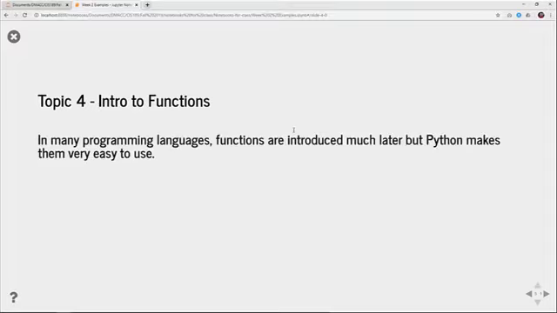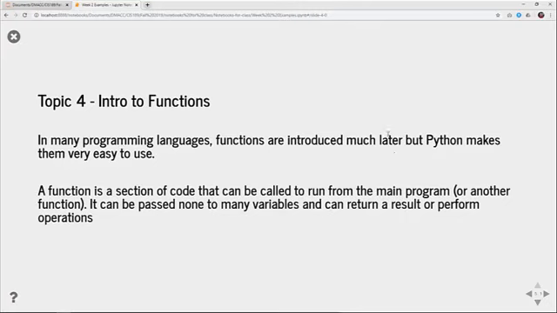As I said, many programming languages introduce them much later, but Python makes them very easy to use. If you don't know what a function is, it's a section of code that can be called to run from the main program or another function. You can pass it nothing, or you can pass it one to many variables that are used within the function, and then the function can return a result, or it can perform operations of its own. And you can call these functions multiple times. I'll be doing that a few slides from here.